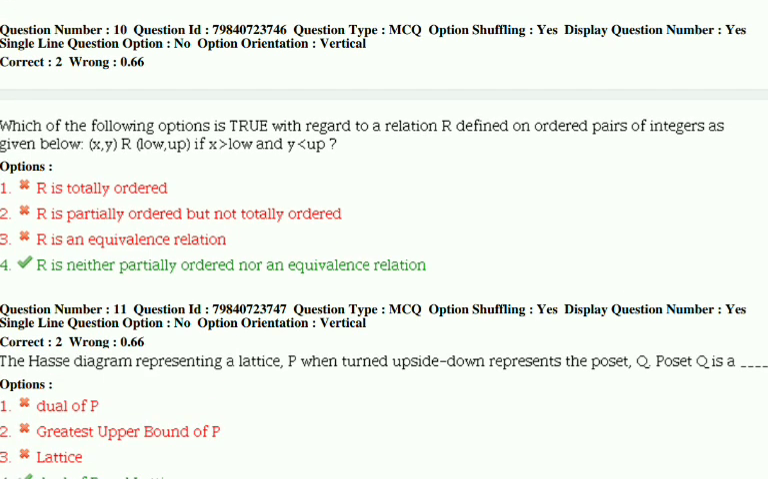So which of the following options is true with regard to a relation R defined on ordered pairs of integers as given below? A relation is partially ordered if it is reflexive, antisymmetric and transitive. A relation is an equivalence relation if it is reflexive, symmetric and transitive. So the given relation doesn't satisfy these conditions, so it is neither partially ordered nor an equivalence relation.